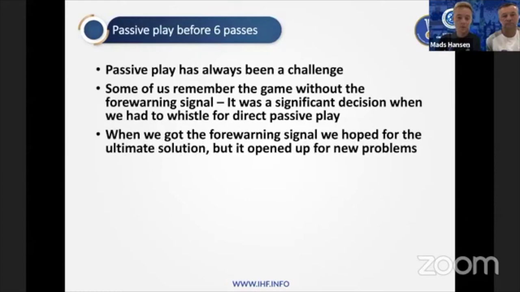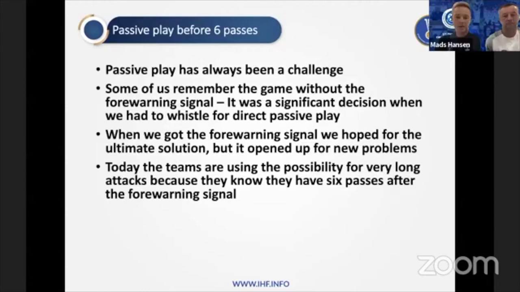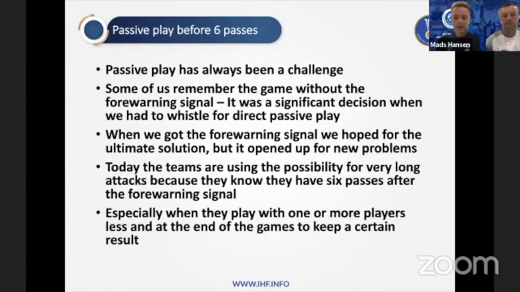Today, the teams are using the possibility to have very long attacks because they know that they have six passes after the forewarning signal. And that is the reason why the referees have the opportunity to whistle before six passes. Especially when the teams play with one or more players less. And we also see a lot of situations at the end of the games where they try to keep a certain result.